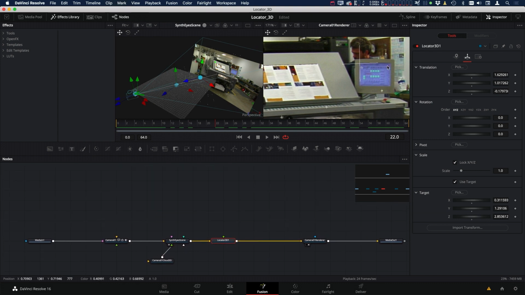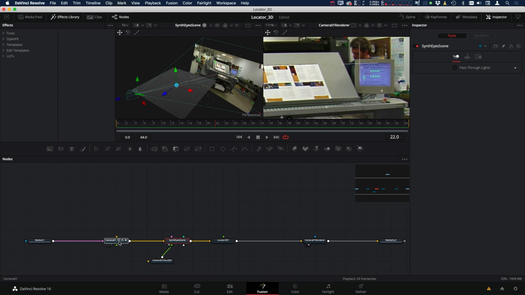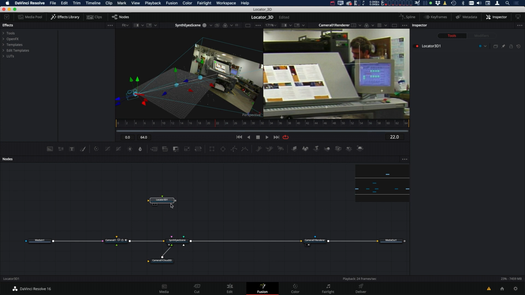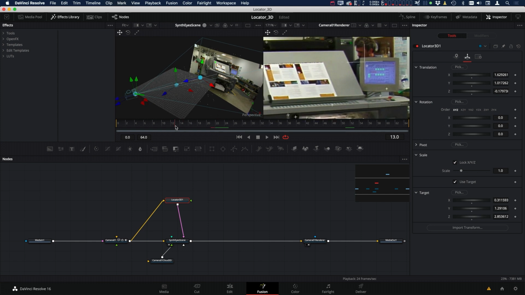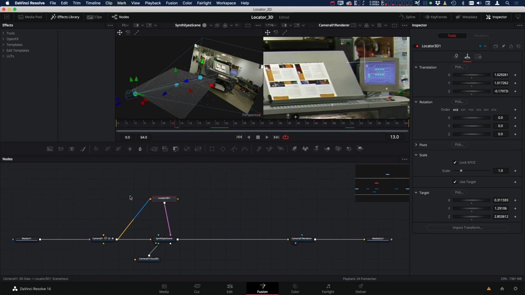Now we just need to do the other three corners. There's another way that you can do it also. Instead of setting up the locator right after the 3D scene, we can also set it up right after the camera. So if I take this locator and shift and drag it out, bring it up here, and bring the camera directly into the locator, and then bring the locator into our 3D scene, we'll get the same results. Just another way to do it, but the same thing.